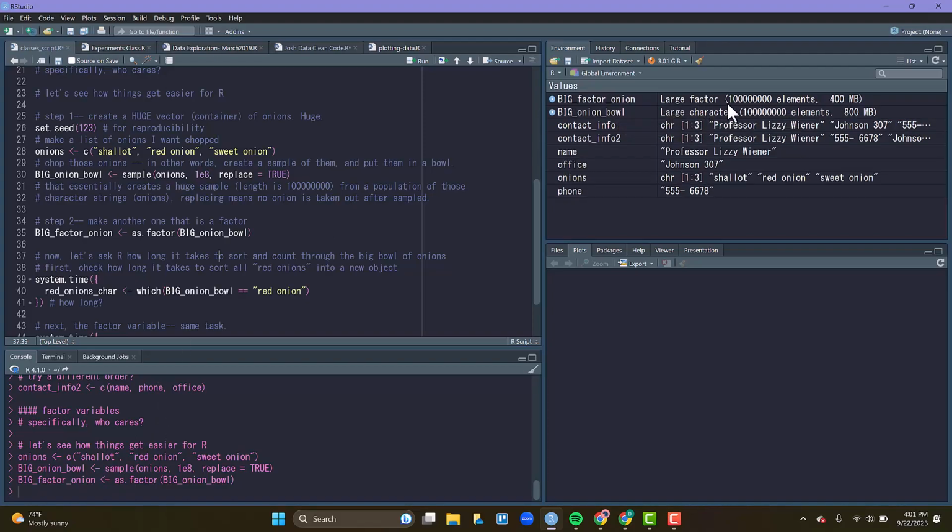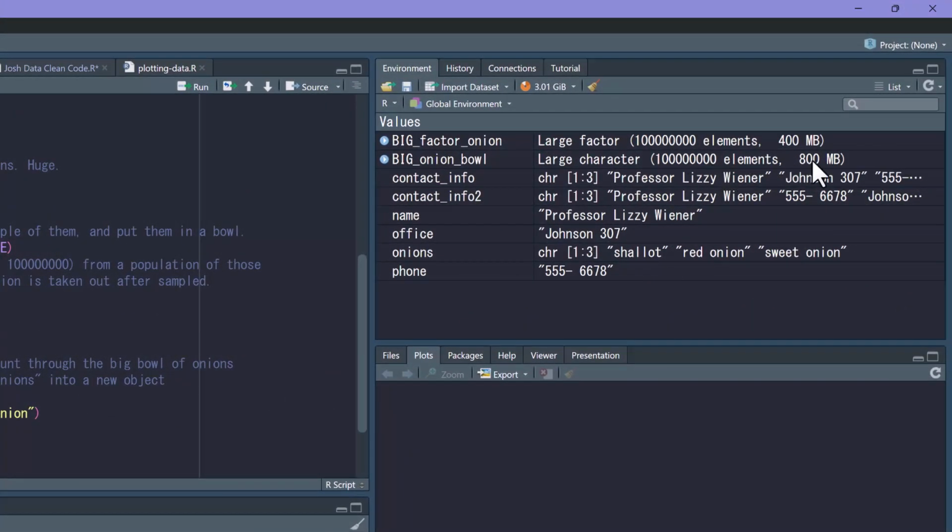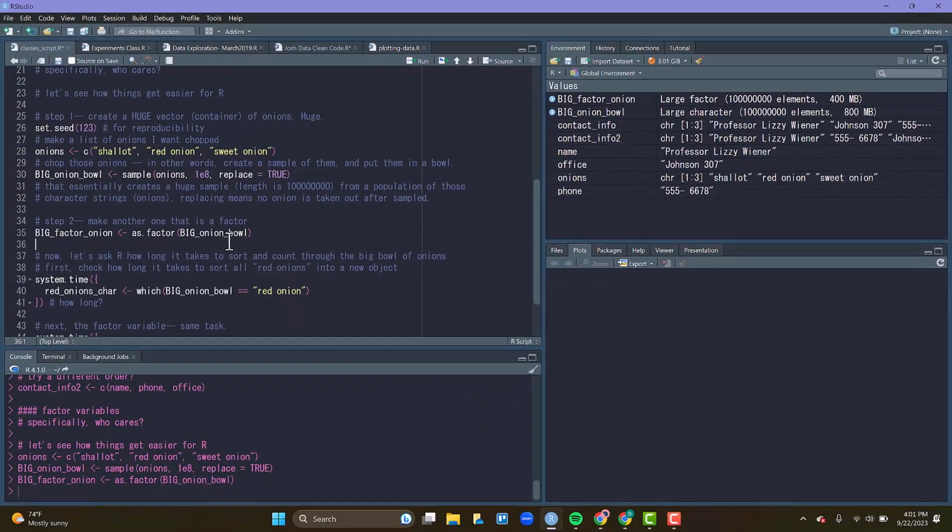Now, we see it's a large factor, and this many elements, 100 million, once again, right? Same amount, but it's half the size. Right? It's half the size, which is easier already for R. Let's see how much easier.